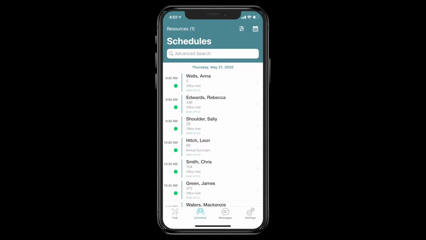In this Show Me How, we'll go over how to submit and review charges and add diagnosis codes. There are a few ways you can enter charges in the mobile application. The first is by searching for a patient. Simply search for the patient using the advanced search bar at the top of your screen and tap on their name to go into their chart.